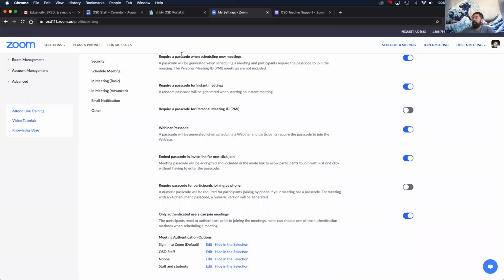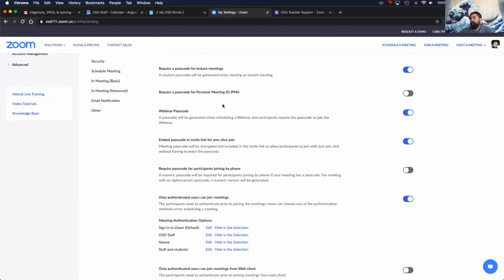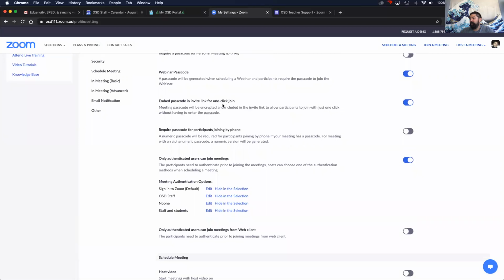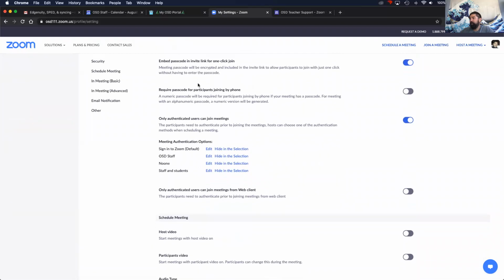Okay, require a passcode when scheduling new meetings. This is an automatically scheduled passcode or password. I highly recommend leaving this on as well. We don't ever really talk about the personal meeting or instant meeting IDs. We don't typically use those. You don't have a webinar, and we don't typically do the one-click join. If you do a one-click join type of meeting, and I'll show that in the next session, I would just leave this on.